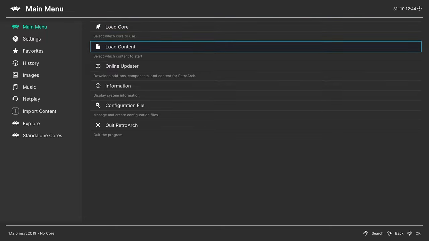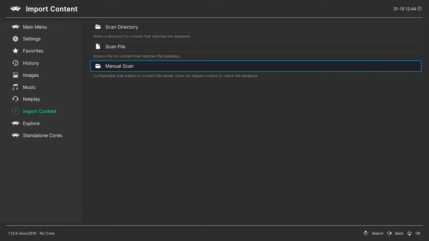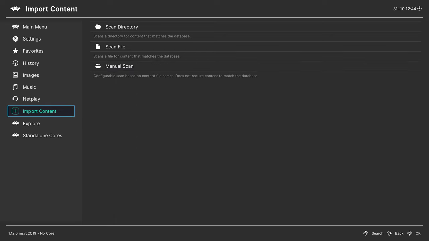Another method of loading up games is to head down to the import content panel here and do a scan directory or manual scan to add your games to a playlist. I go over playlists in more detail in the individual core videos. But with that, you should have the basics out of the way to start playing most of your games on RetroArch on the Xbox Series X and S.